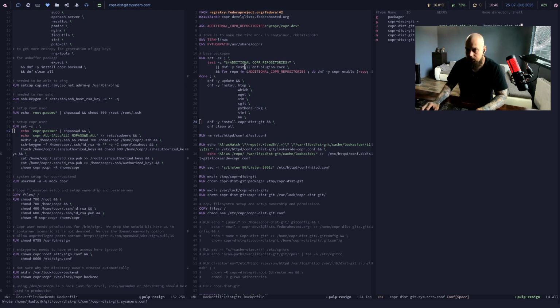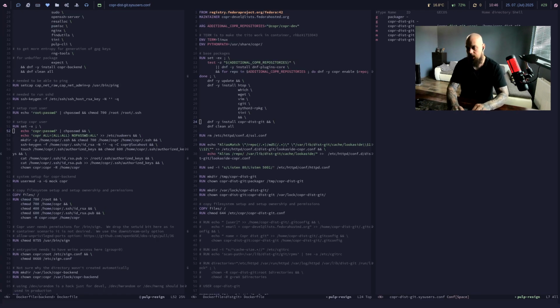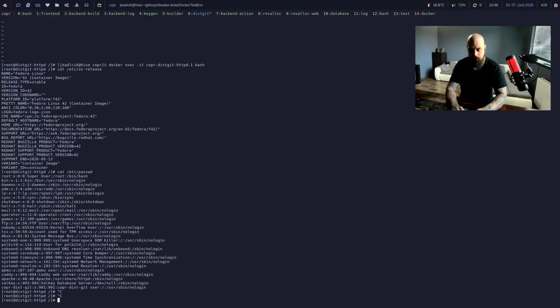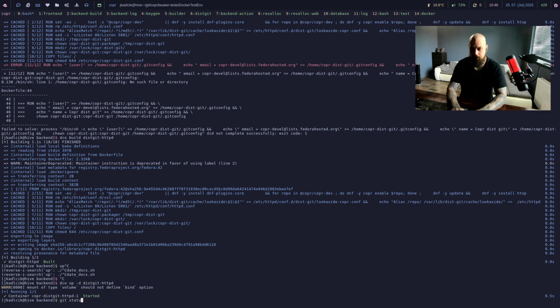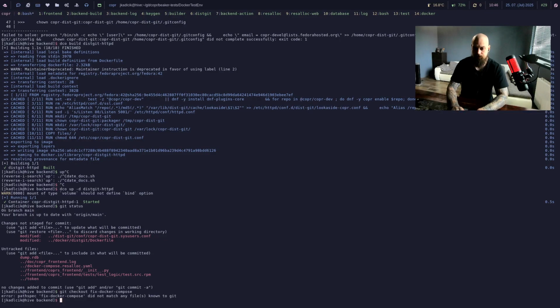Do we have additional repositories here? Base packages, test Z, additional Copr repositories. Yes, Copr dev. So eventually we can build it there, but to not spam the directory, I will try in my own first. Anyway, where are we? Git main. So git checkout, fix, docker, compose, checkout B.